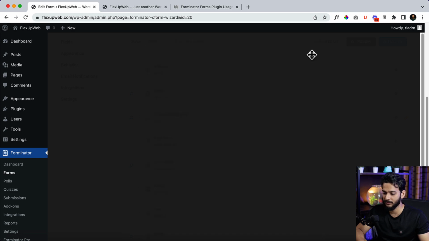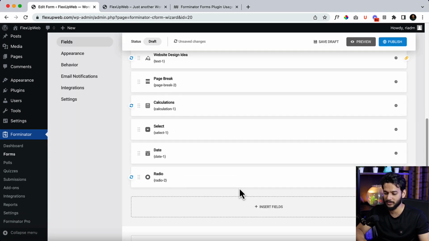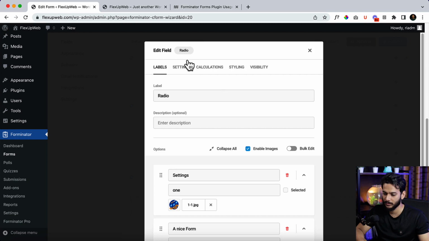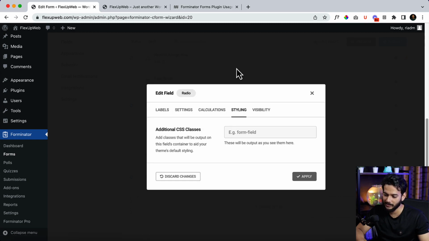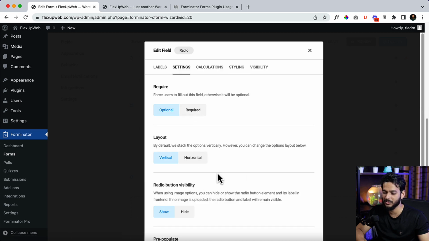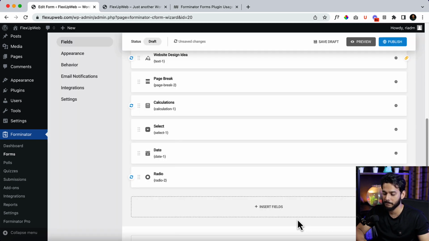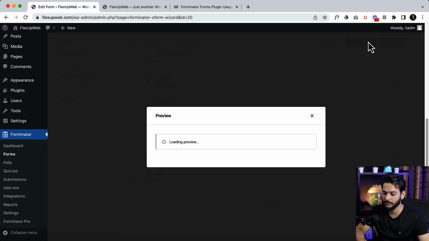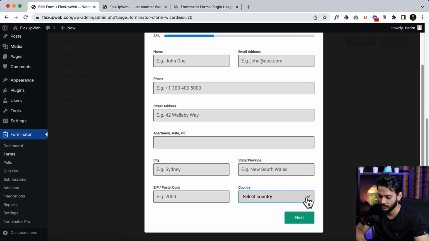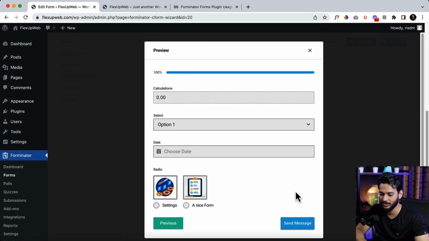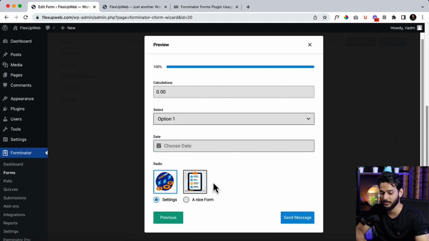So if I just navigate here, there are still a few options. Click radio, go to styling, you can add custom CSS, and from settings you can change the layout from vertical to horizontal as well. Let's click horizontal layout and click apply, go to preview, and then here I'm just clicking next, and as you can see, it's changed its position, and that's really nice, right?